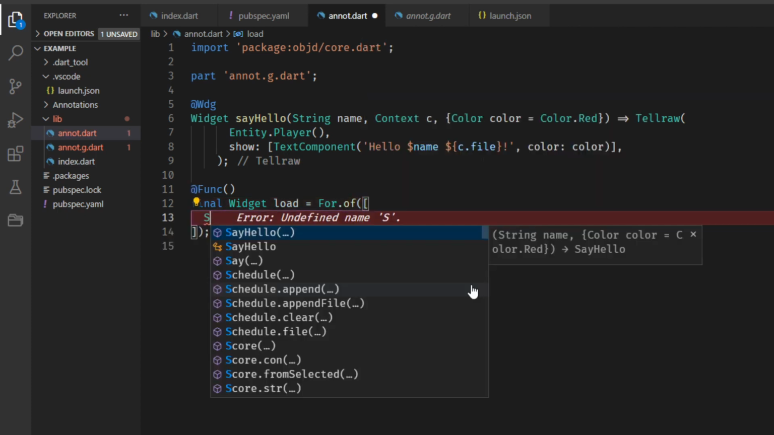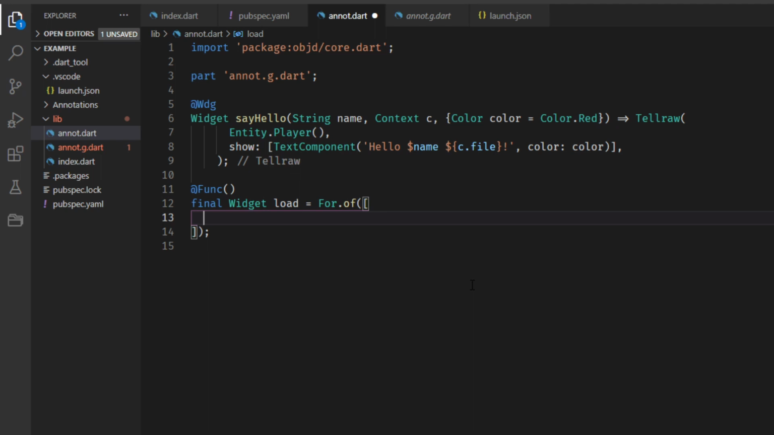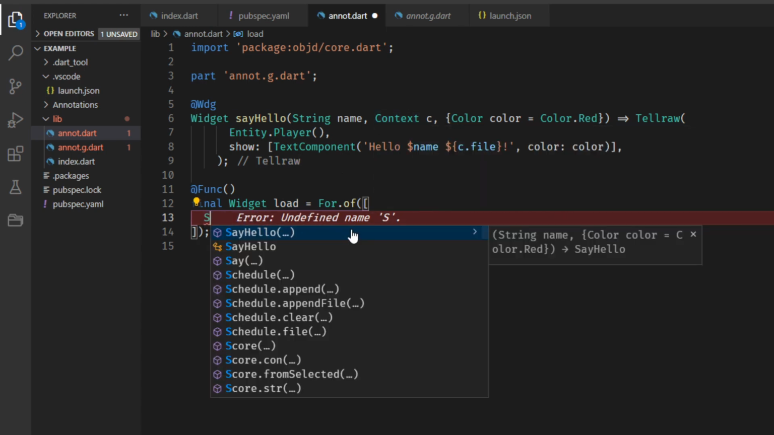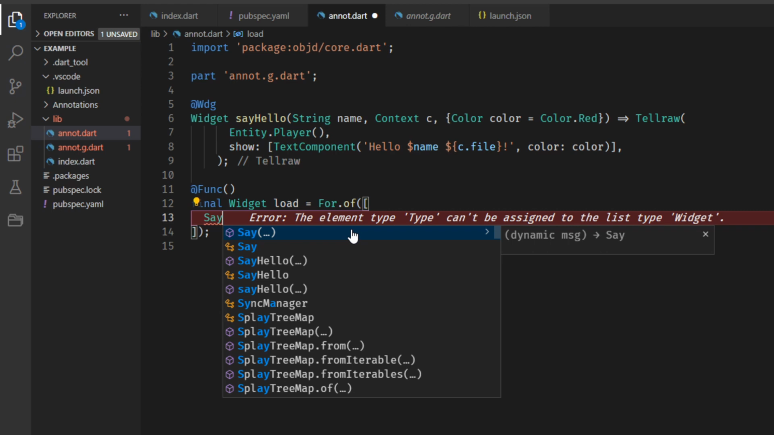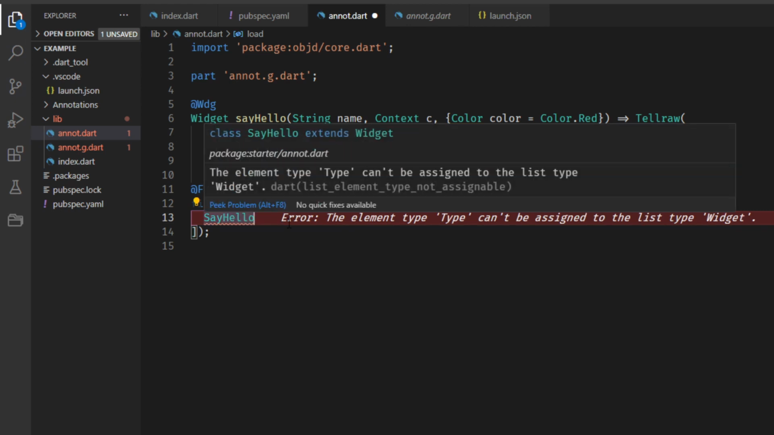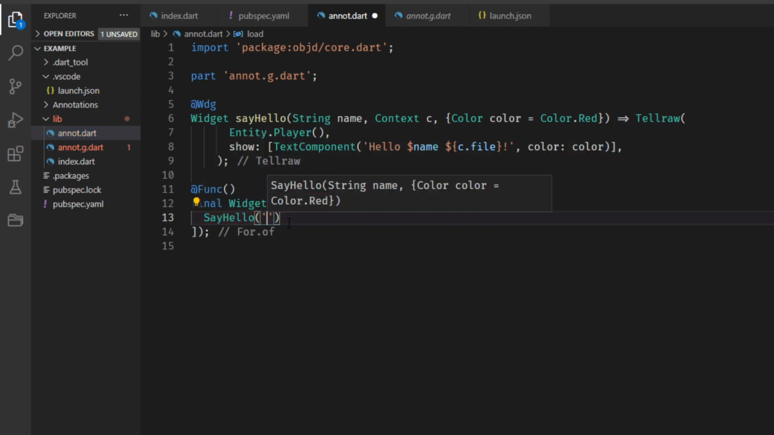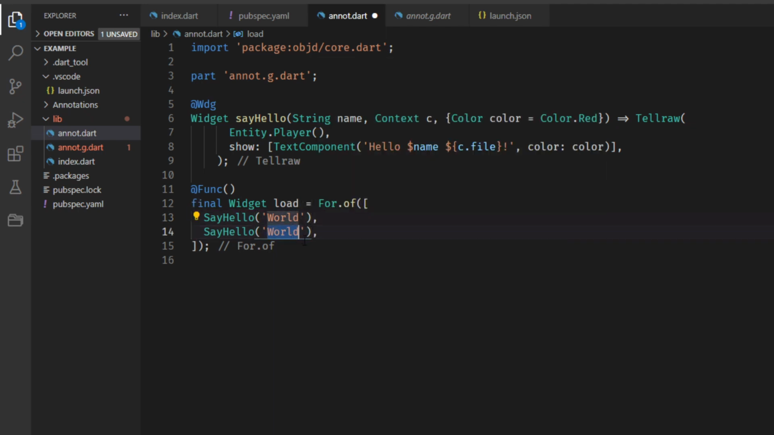And now we also want to use say hello. Of course you might be tempted to just invoke this function here, but then you also have to pass in the context. This is not how you want to do it. You want to use the uppercase say hello. This is actually the widget that was generated before. And here you can say hello world or hello Steve with some additional color like color.black. And this is everything for a function.